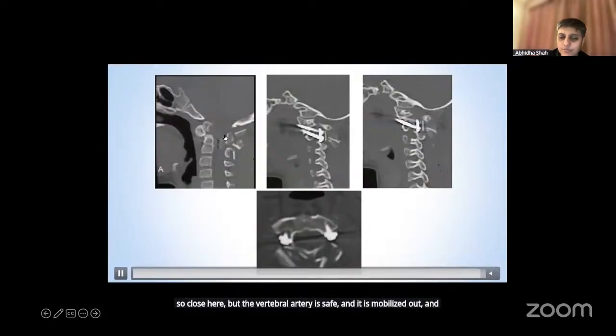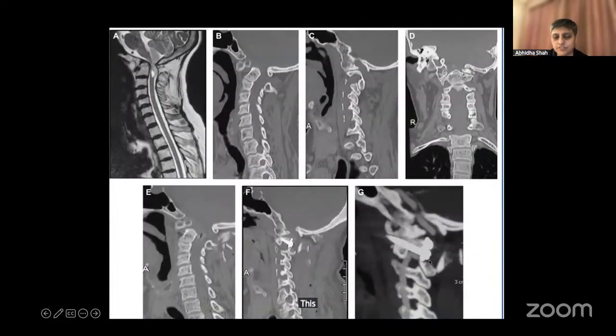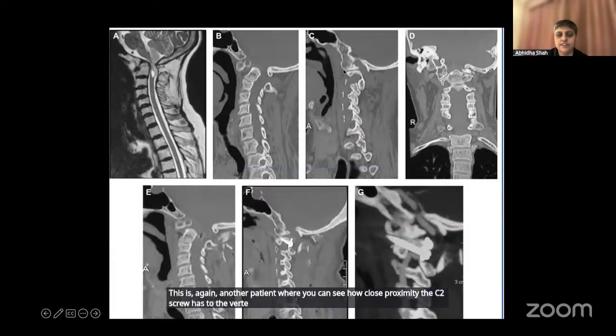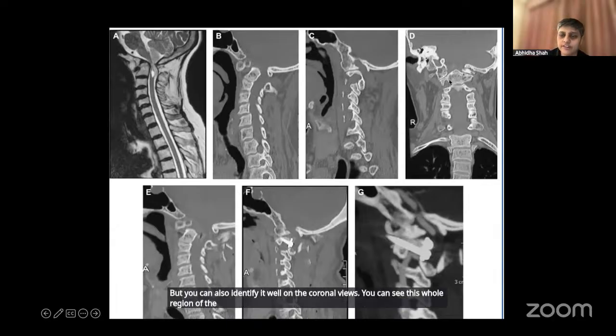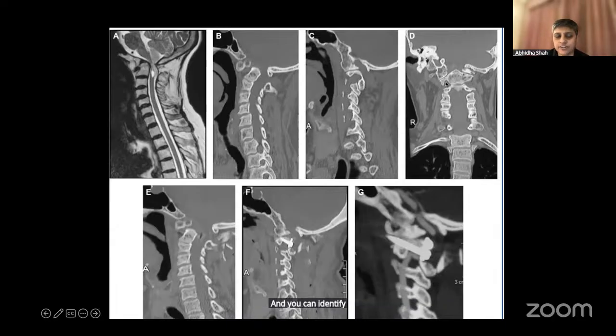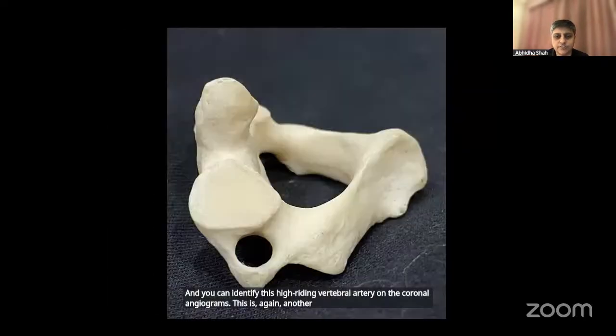And this is the post-operative patient. So this, we published this. This is again another patient where you can see how close proximity the C2 screw has to the vertebral artery. Here on the lateral aspect, this is how it will look, a high riding vertebral artery. But you can also identify it well on the coronal views. You can see this whole region of the vertebral artery, and you can identify this high riding vertebral artery on the coronal angiograms. This is again another patient that we've operated.